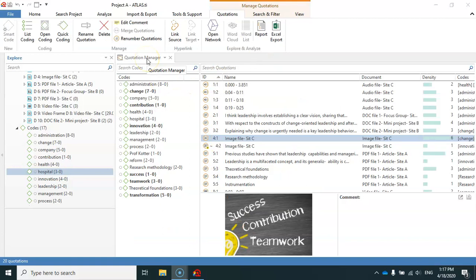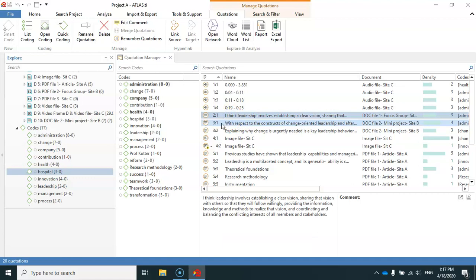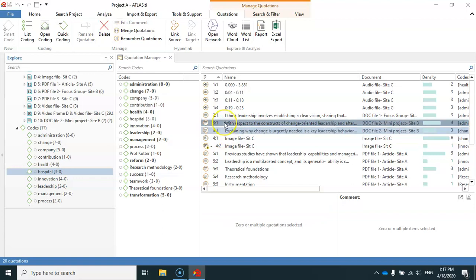All right. So there are two more options I would like to talk to you about. Number one is that you can merge the quotations within the same document with each other. So how can it be done? You can simply click on the quotations within the same document. For example, quotation 2.1, quotation 3.1 and quotation 3.2. Because these two come from the same document, you can simply merge them.